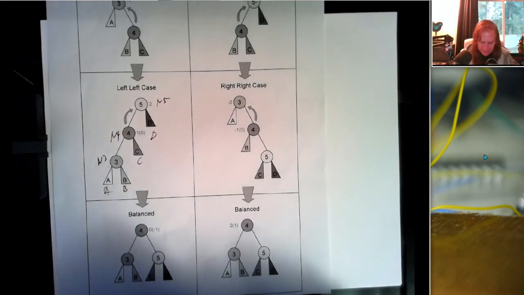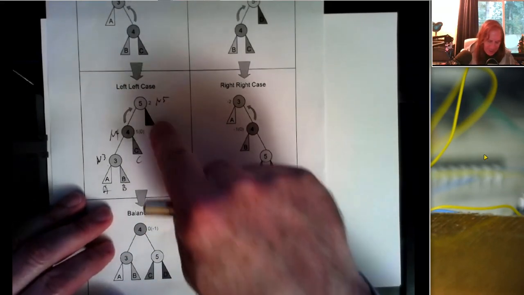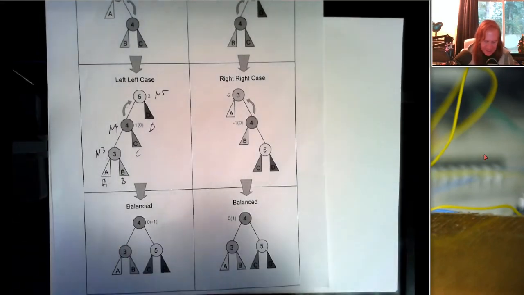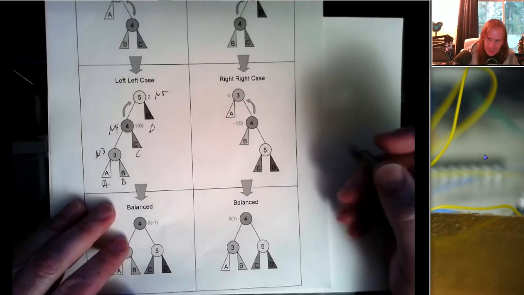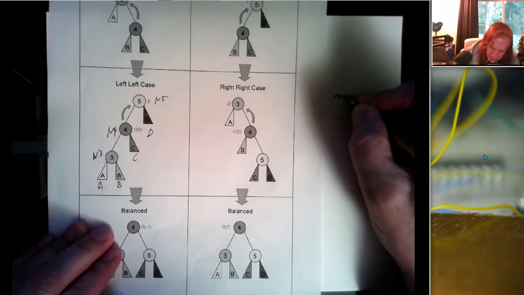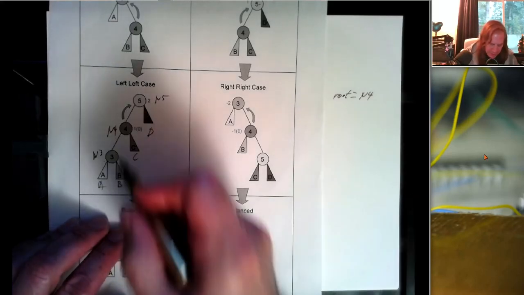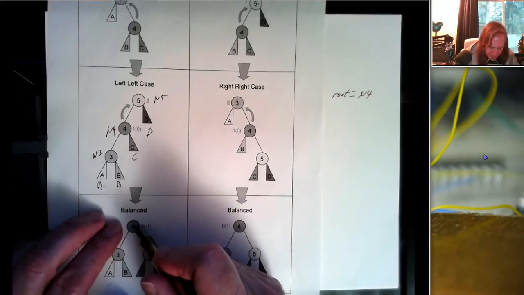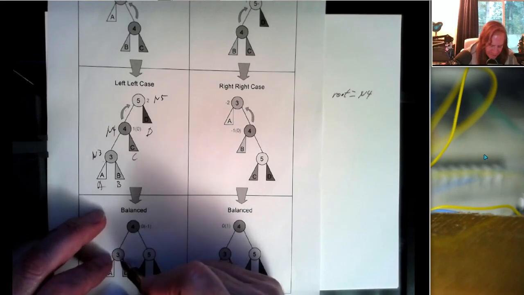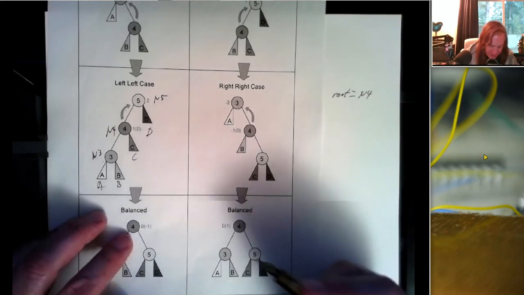And once you've got those set up, how do I go from the left case to the balanced case? Well, the root of my tree is going to be node 4, right? So that brings node 4 up to the root. Nothing changes on the left of node 4. Left node is 3, and 3's children are the same.